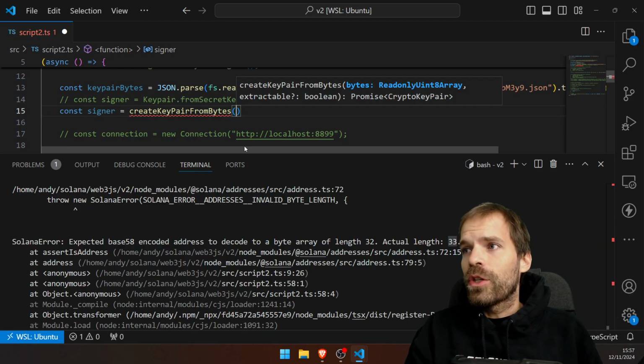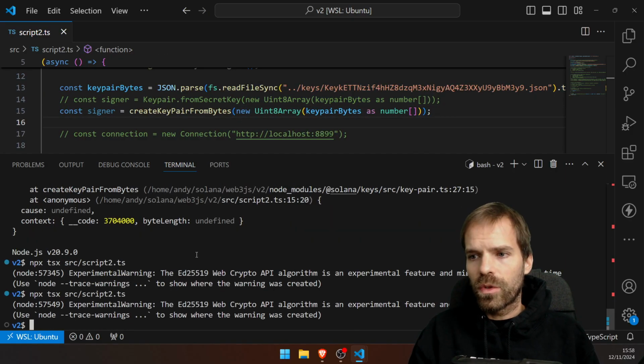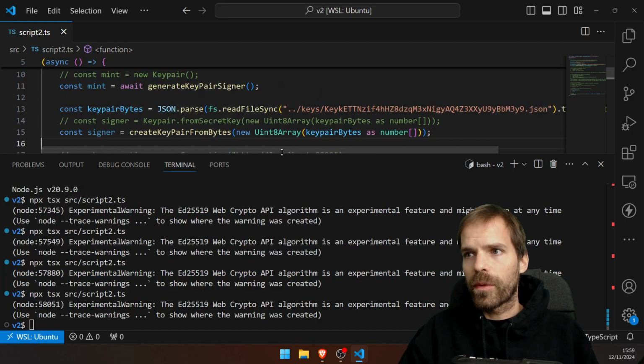And the bytes is a read-only Uint8Array. So need to do this stuff again, I guess. Will this work? Yeah, but it uses an experimental feature. Fine, use an experimental feature.